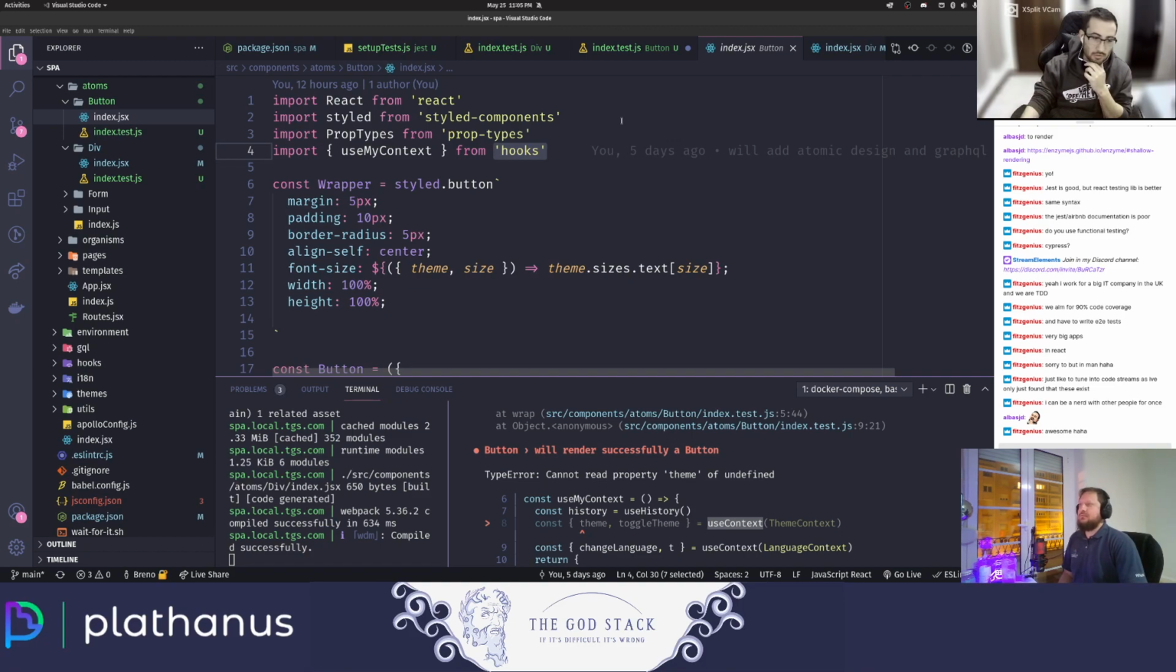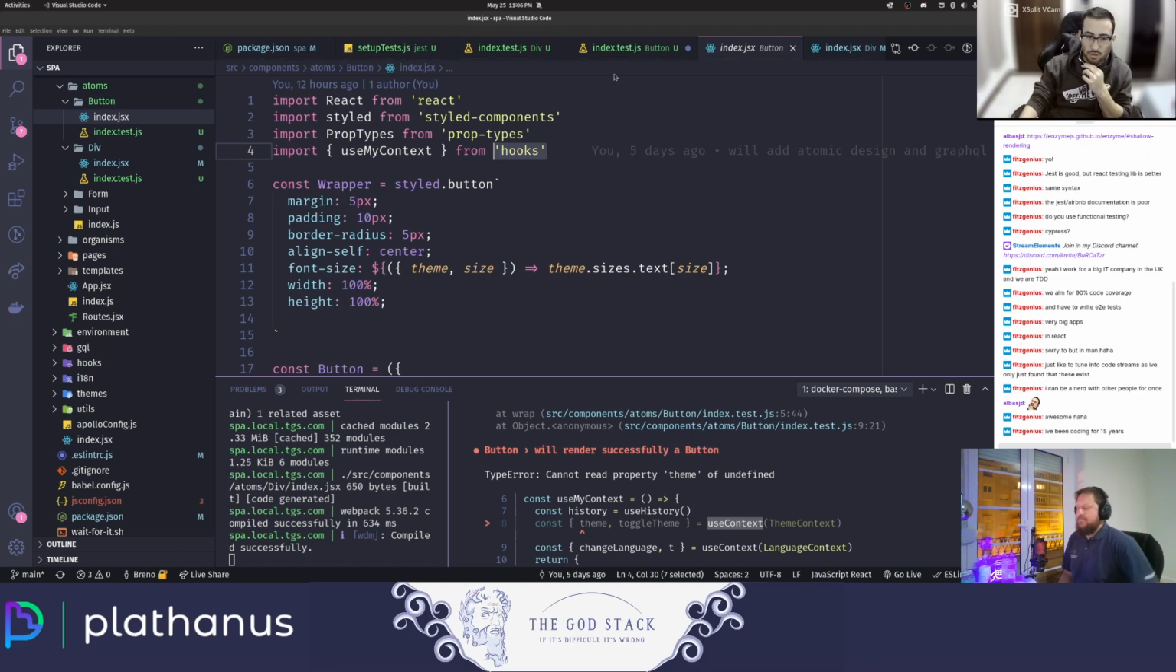For example, you mentioned the React Testing Library. We can have a look at that after this to see if it's better or not. And it's very good, man. Yeah, 15 years.